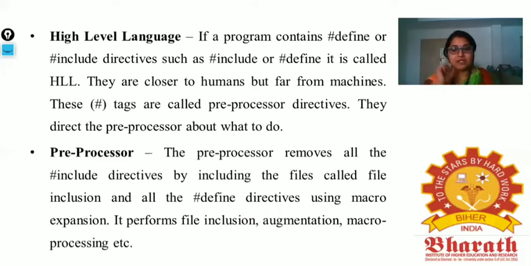Okay. Next is the preprocessor. The preprocessor removes all the #include directives by including the files, which is called file inclusion. And #define directives using macro expansion are also removed. So it also performs operations like file inclusion, augmentation, macro processing, etc. These are the operations done by the preprocessor. So in the language processing system, we have seen the high-level language and the preprocessor.